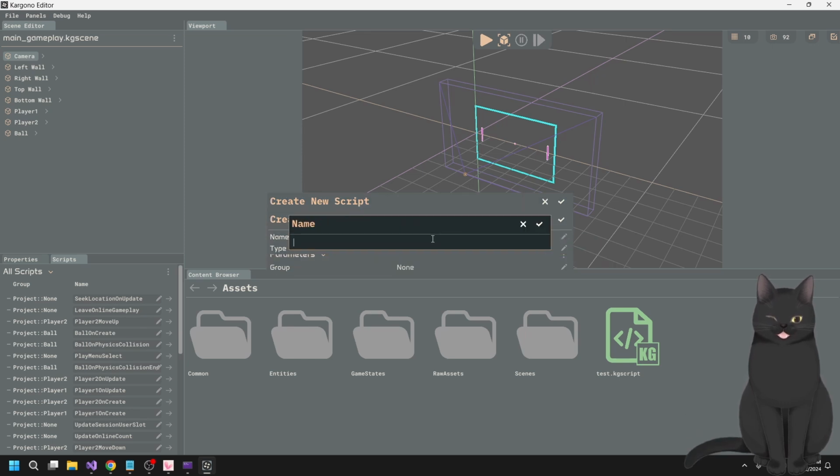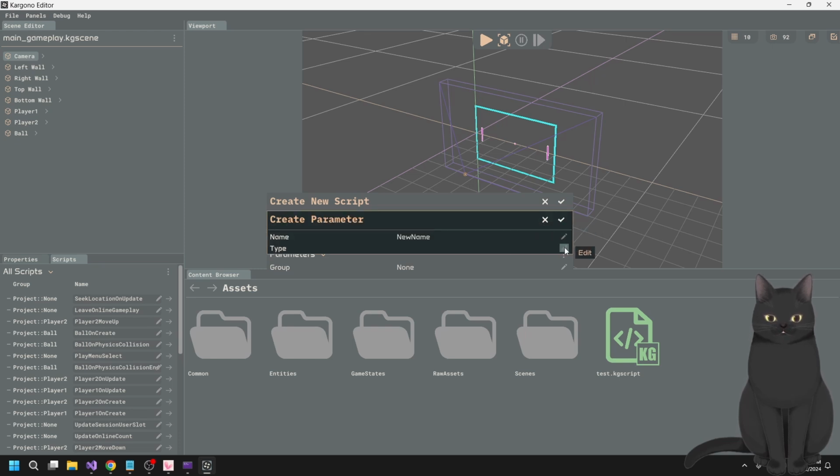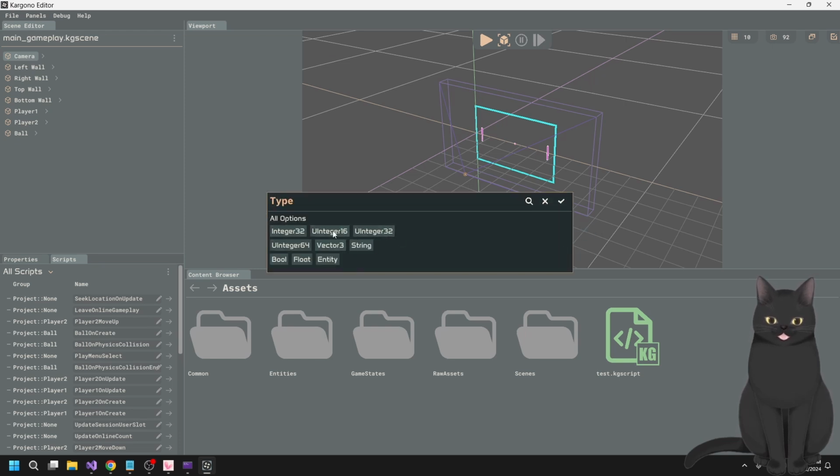Okay, cool. So I can edit the name. So like new name. Sure. And the type, cool. So this works. So now I can do this.